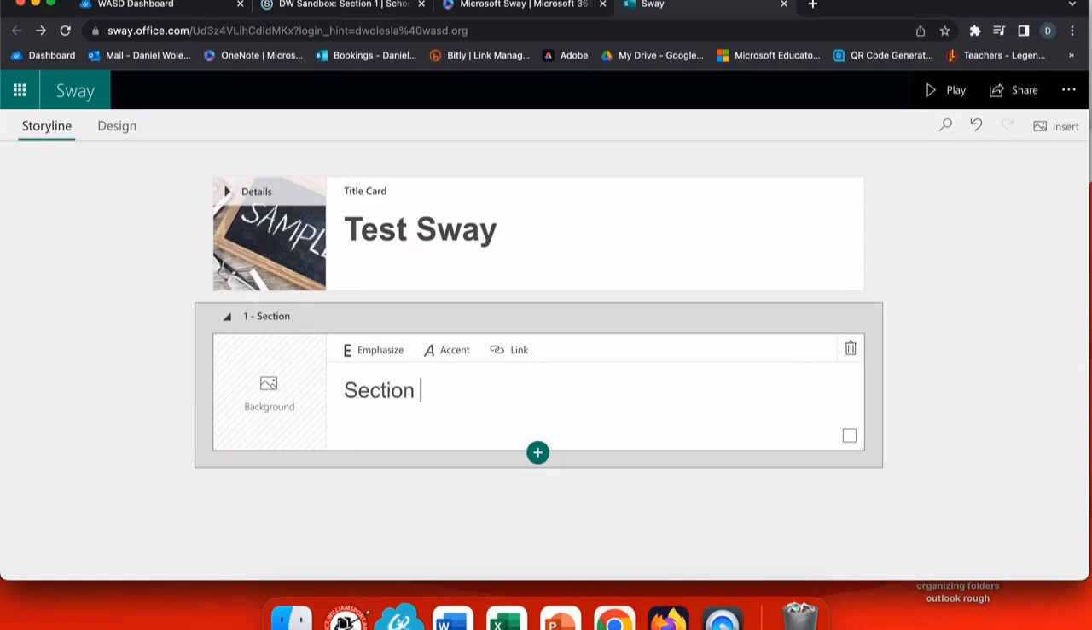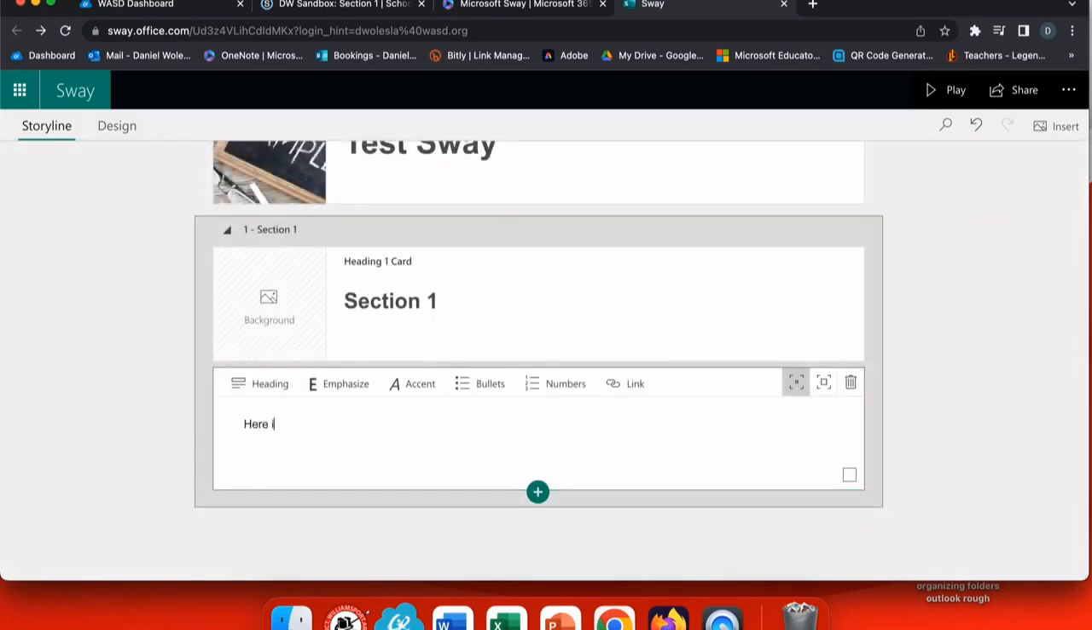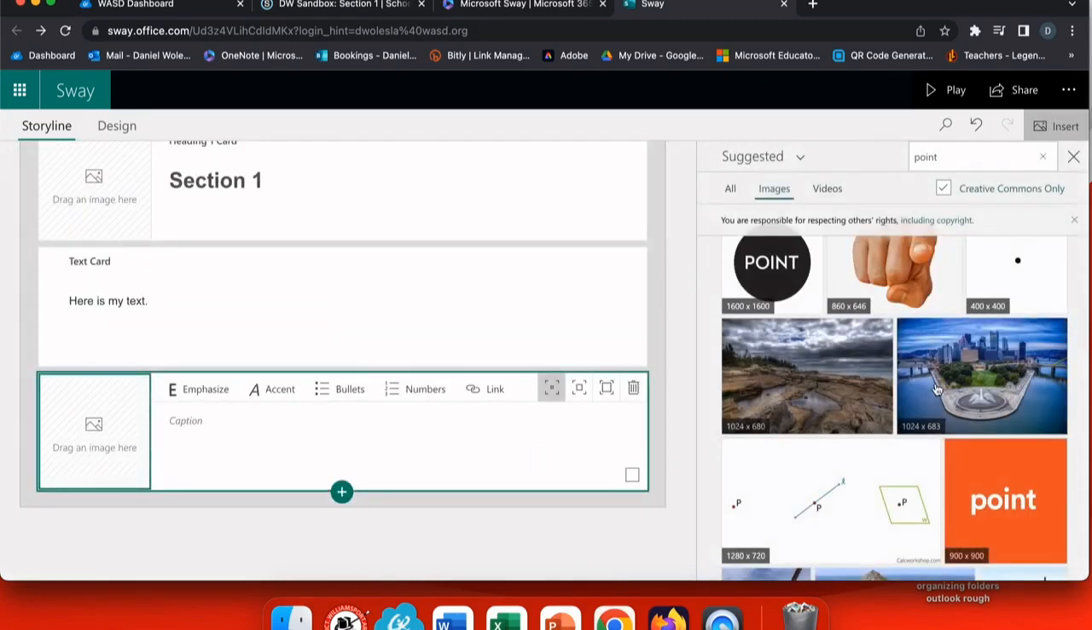When I choose heading, this creates a new section or a new page in my Sway. So now I'm going to title this section 1 and I'm going to emphasize it, and let's add a little text underneath. Here is my text, and you can see that it's attached to the section above. I have options to add bullet points or numbers or even a link, but ultimately this is just a piece of text. So let's add something else, like a photo.